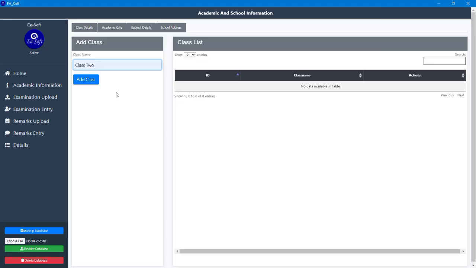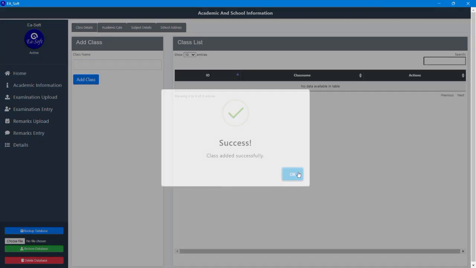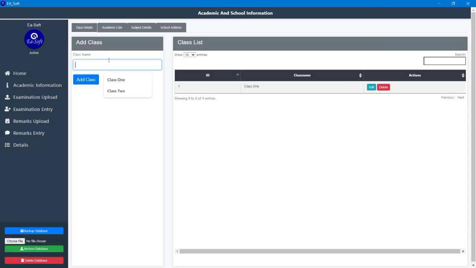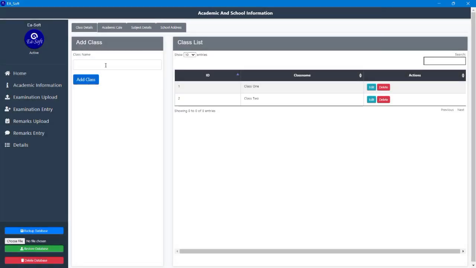Some use class 2, class 1, class 3, and the rest. Some also use grade 1, grade 2. And this particular software can be used for secondary school, JHS. So it will be based on how you want to name it. The simplest way is to name it class 1, class 2. In this case, you just type the name class 1 and press the enter button, or you can also use the add class. Okay, so let's take class 2, let's use the add class. You just add the class, just as simple as that.